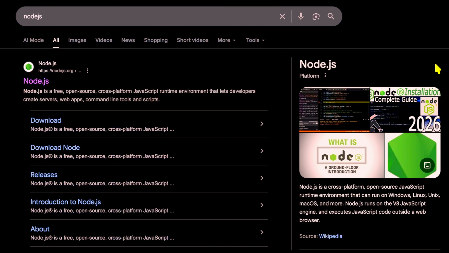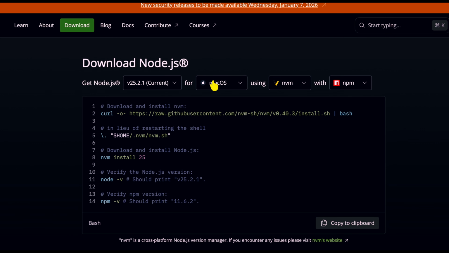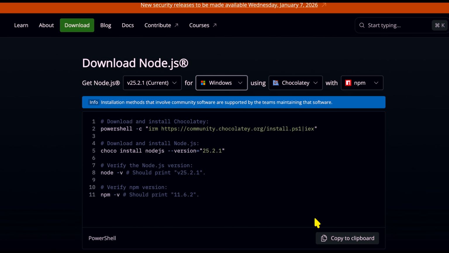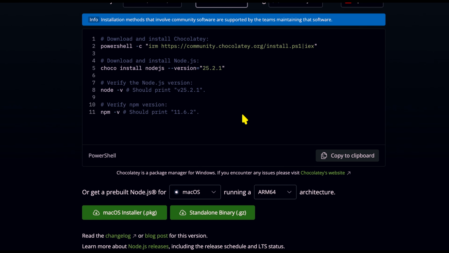Just follow along. Before installing n8n, open your browser and go to node.js.org. Click on Get Node.js. You can either download the installer or copy the install commands provided on the website. I'm using Mac OS, so I'll be using Terminal. If you're on Windows, you can use Command Prompt or PowerShell.